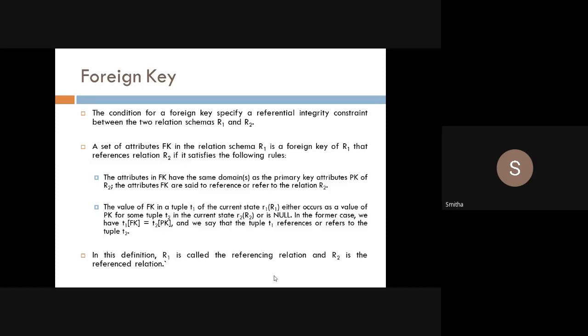That is why D number should be a primary key in one relation. Otherwise, we cannot refer. It should uniquely identify. Okay, so that foreign key will be a primary key in one relation. It can be R1 or R2, and it should be used to refer to the other relation. So next, the value of FK in a tuple T1 of the current state R1 either occurs as a value of PK for some tuple T2, PK means primary key, in the current state R2, or is null.